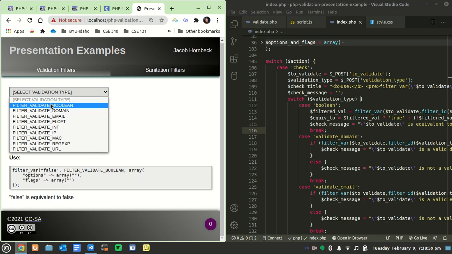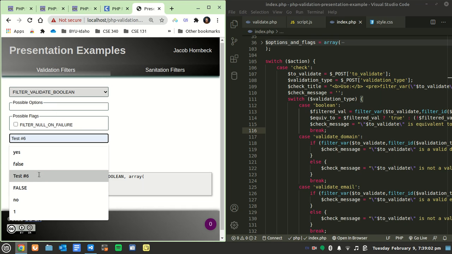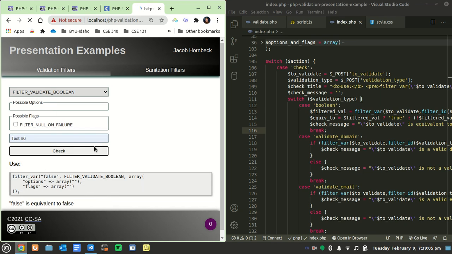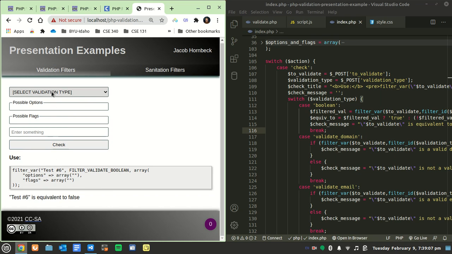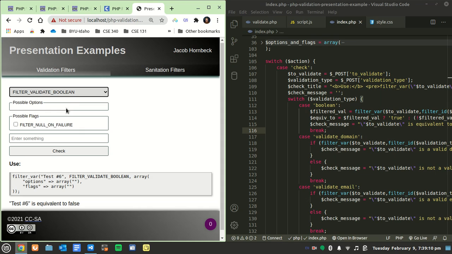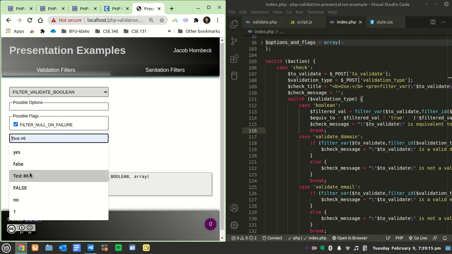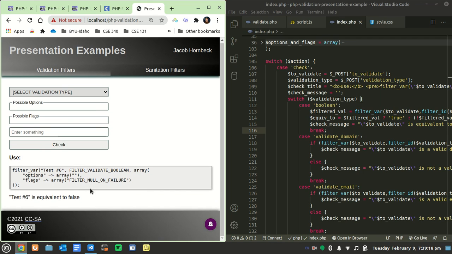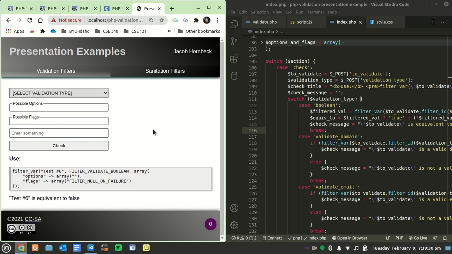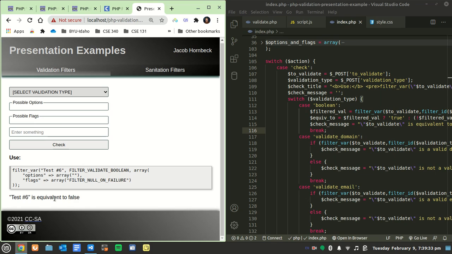And if we do something like test 6 without it and check it, it says it's false. So if you just want it to be actually Boolean, then you want to include that flag. If we do test 6 again, it says false. I guess I coded my if statement wrong. It's actually null right here, but I have my if statement wrong, so it shows false instead.